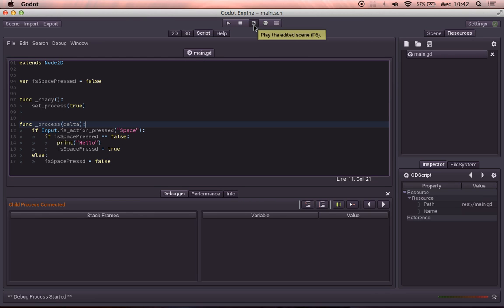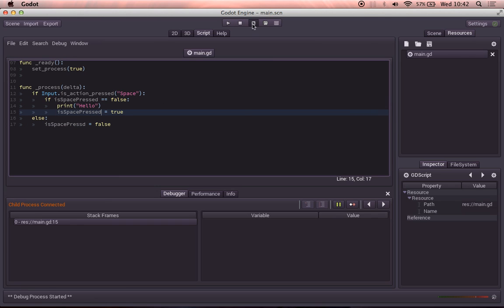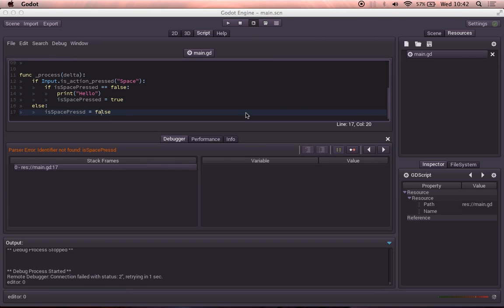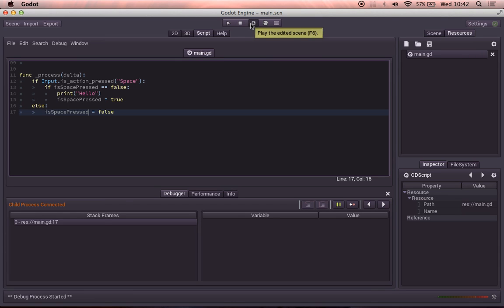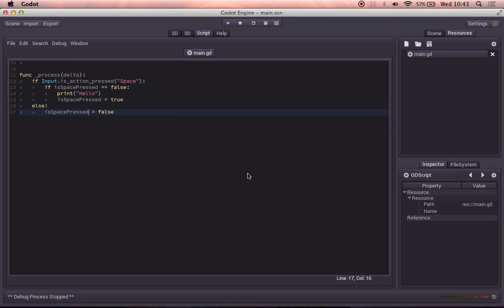So if we run that, identifier not found, have I spelt it wrong? I have, there we go, very sorry about that. Again. There we go. Come on. Really, run for me this time. There we go. So now I press space once and you'll see it says hello once. Press it again, again, again. And if I hold it down, it's not printing continuously, it's just printing it once. So that's great. That'll do for the moment with the space bar.